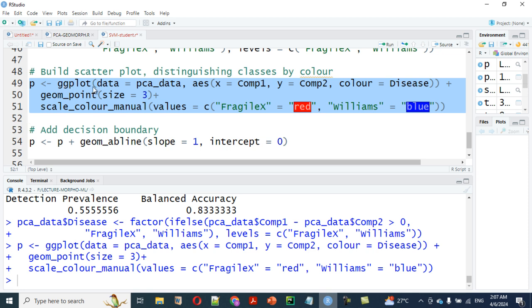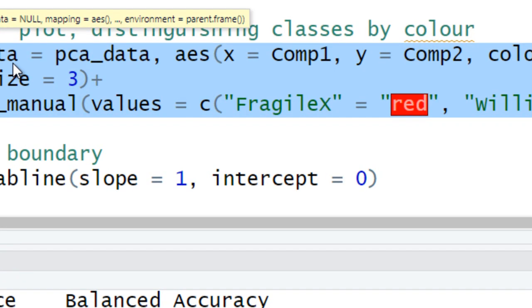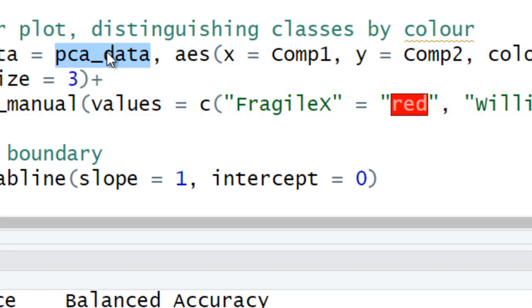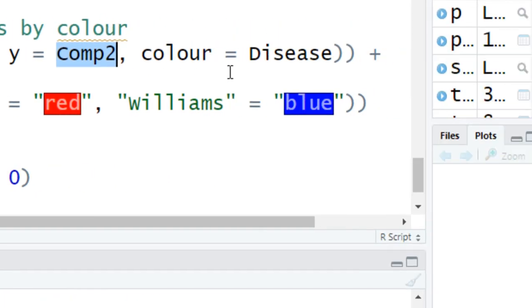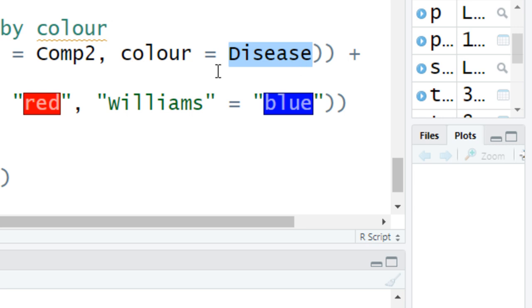This is ggplot now. This is very simple to do, so you can just follow the same. This is our data set. Data is the data set. Aesthetic is our x-axis and y-axis. This is component 1, component 2 for x and y-axis. The color is disease, so we'll separate by disease. That's what it means. Then we have geom_point, which will be scatter plots. Our size is 3, the point size, that's what it means. If you say 2, it will be so small, so let's use 3. It's okay.